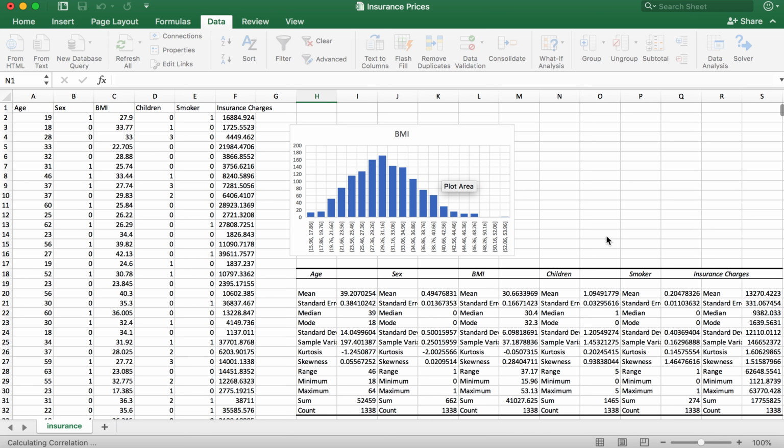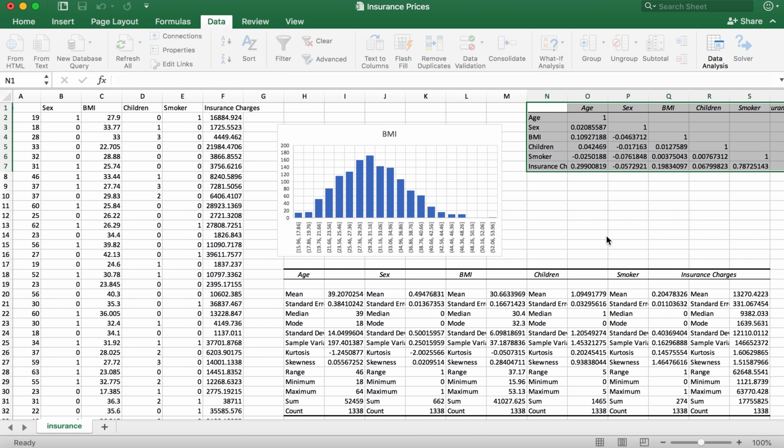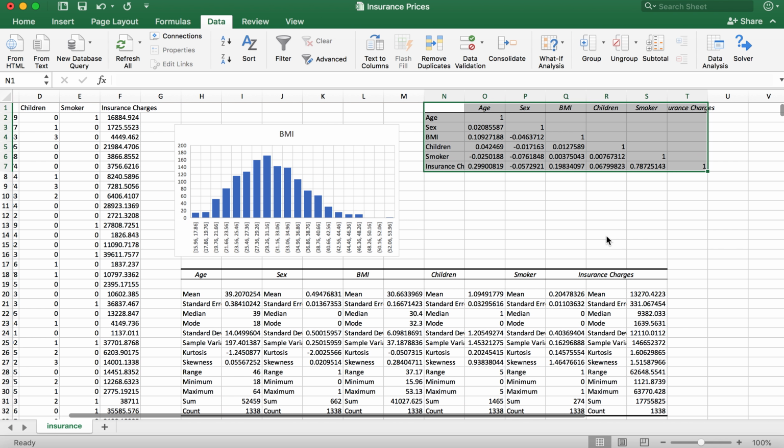And let it do its calculation. I'm sorry, I've got too many windows and it's a bit slow. And now you've got your correlation.